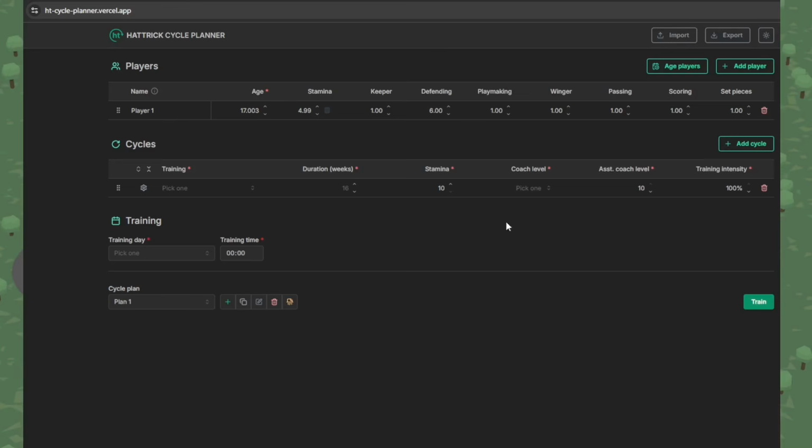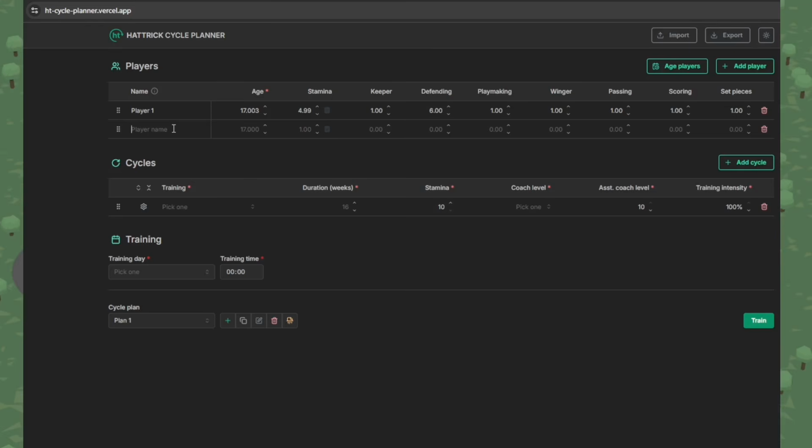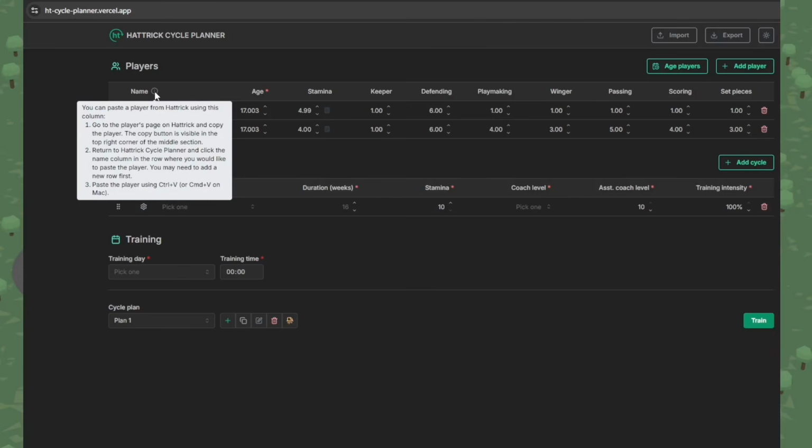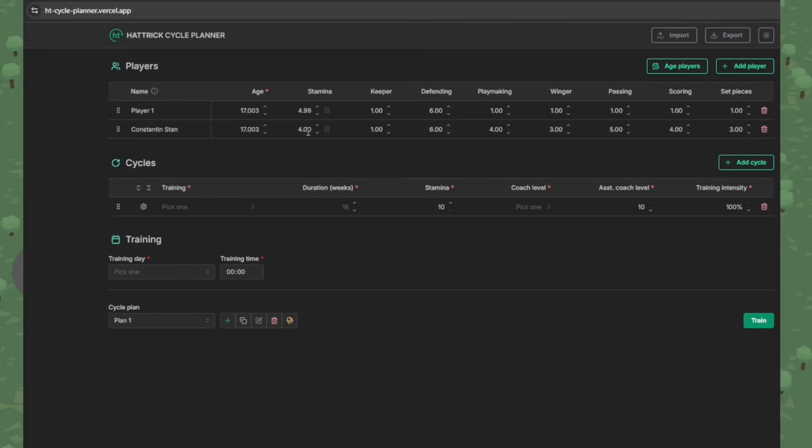Now back in the Hattrick Cycle Planner tool, we choose to add a player, and with the cursor in the player name field, we press Ctrl V. On a Mac, that would be Command V. For additional instructions, you can also hover this I for more information. I'll set the stamina to 4.99 as this player is also newly promoted. The third player, the 19-year-old, will be added at a later stage in this video in order to showcase other functions. But for now, let's set up some training.